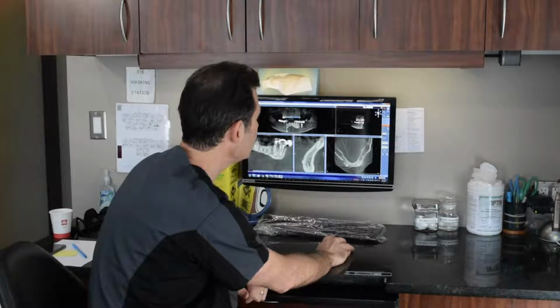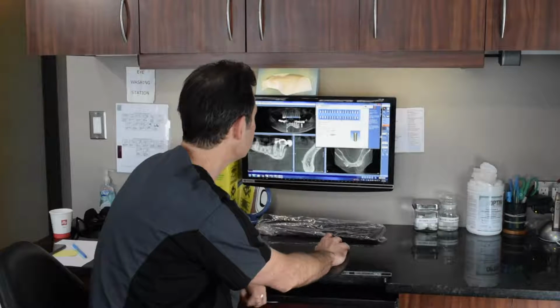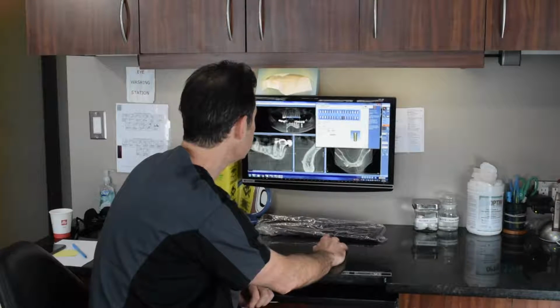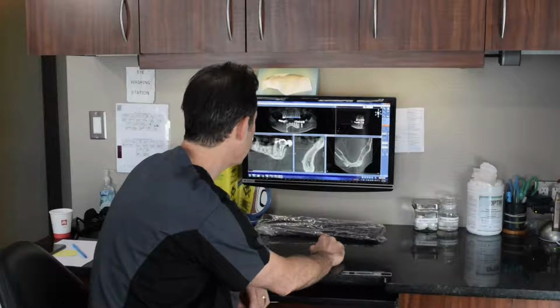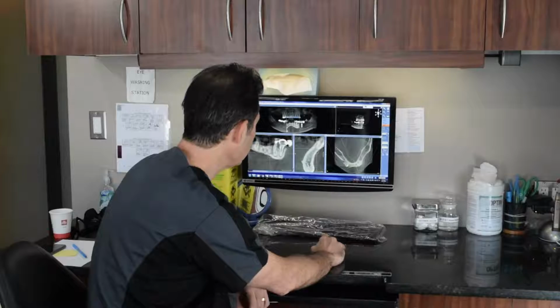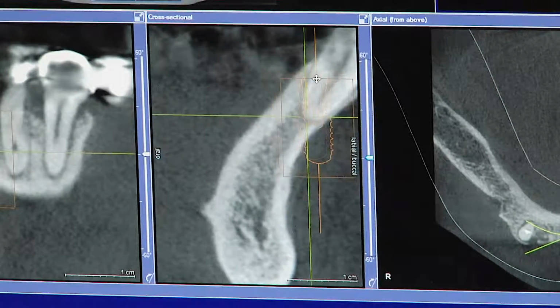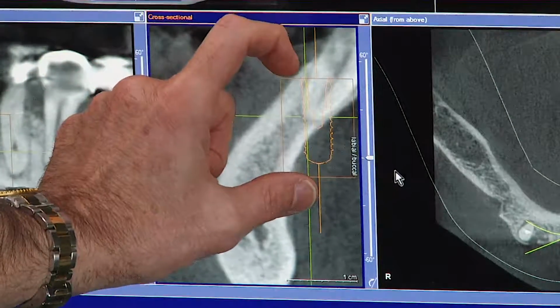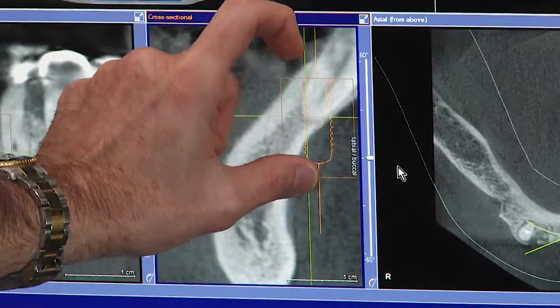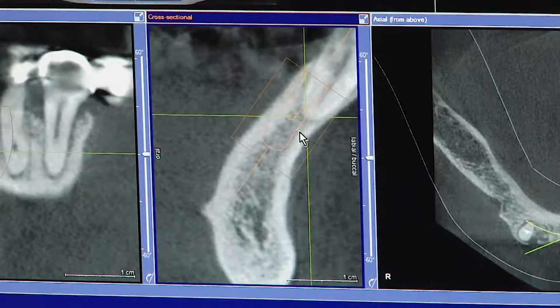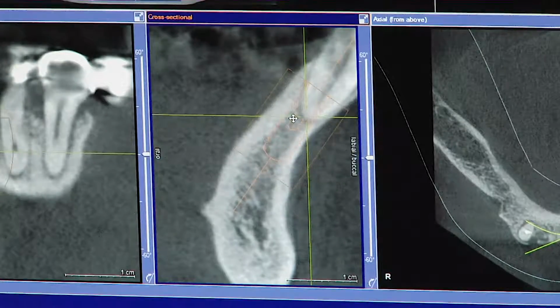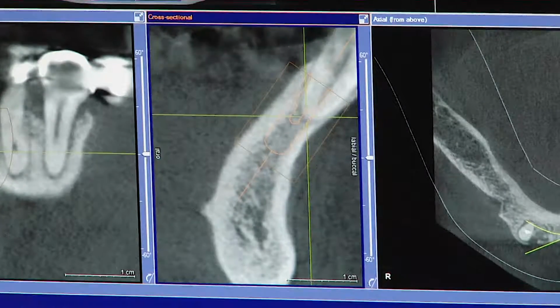So if I go back in here, let's go ahead and place the front implant now. I'm going to use a slightly smaller size for this one, a little narrower diameter. And you can see if I was putting the implant in straight, my implant wouldn't even be in the jawbone at all. So the planning software does allow me to tilt the implant and get it into the jawbone, which is what I'm going to do here.